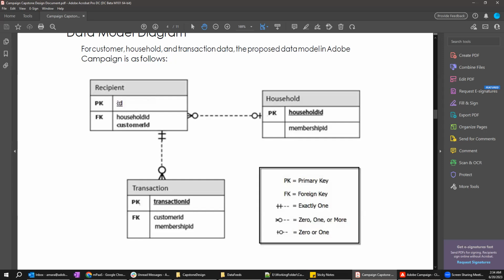If you look at the entity relationship diagram here, in this particular use case we are looking at building only 3 tables. One, the recipient table, which is the base user table and already exists in the instance as part of the standard installation. Then we are going to create 2 new tables: a transaction table and the household table. Look at a household as a family, wherein a household can have one recipient record.